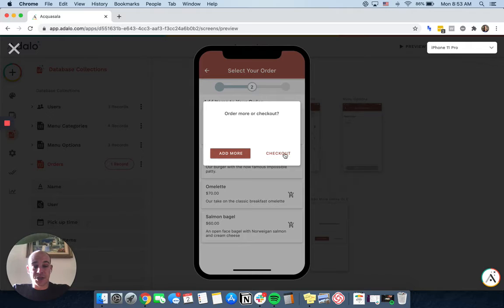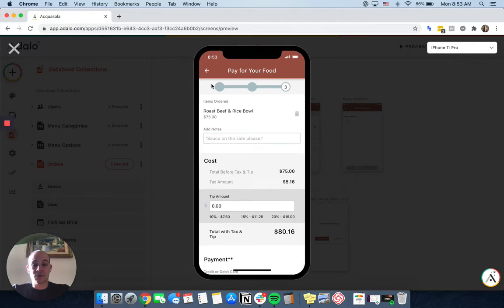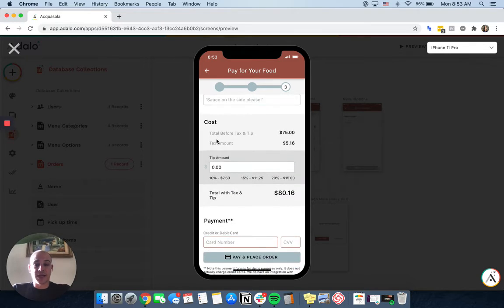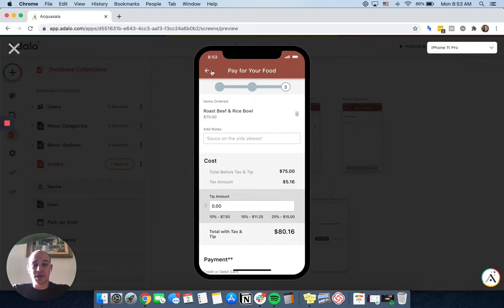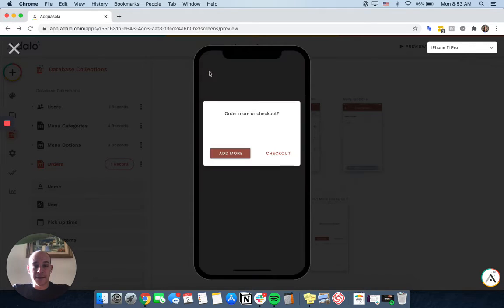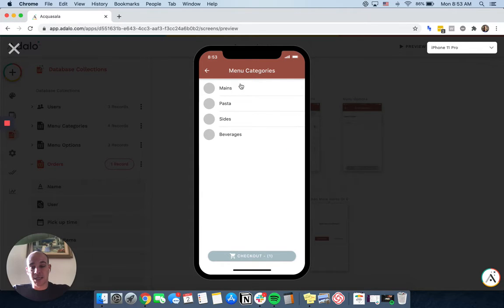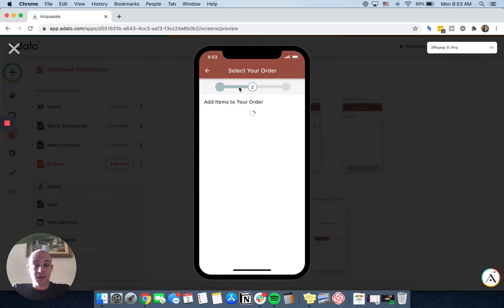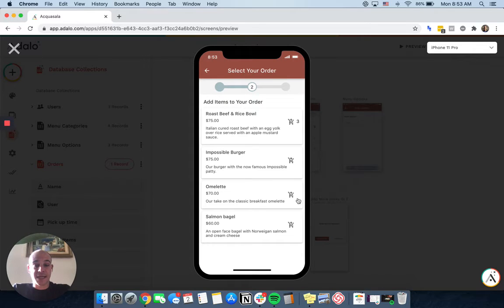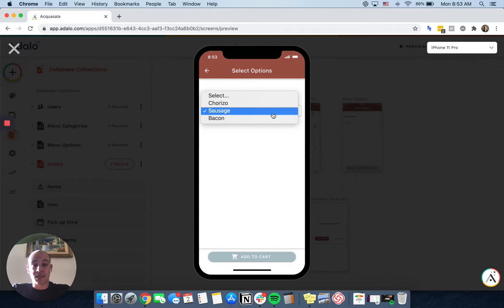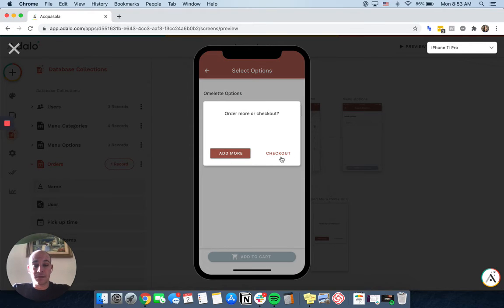And now I can either check out. I'll just click this, and you'll see I'm able to check out and I have my full checkout here. But if I go back and click add more, it takes me all the way back. You can have your own preferences there. But if I select an item that has options, it will take me to a page where I can select one of these options for that. So I'm going to say bacon, add to cart, and I say checkout.